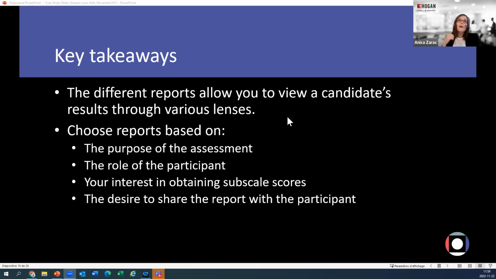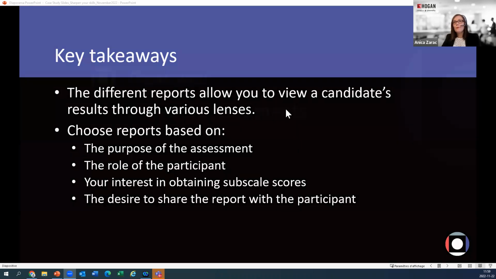So you'll base this on purpose, role of the participant, your interest in obtaining the subscale scores, although you can always have the subscales on the side, and your desire to share the report with the participants.